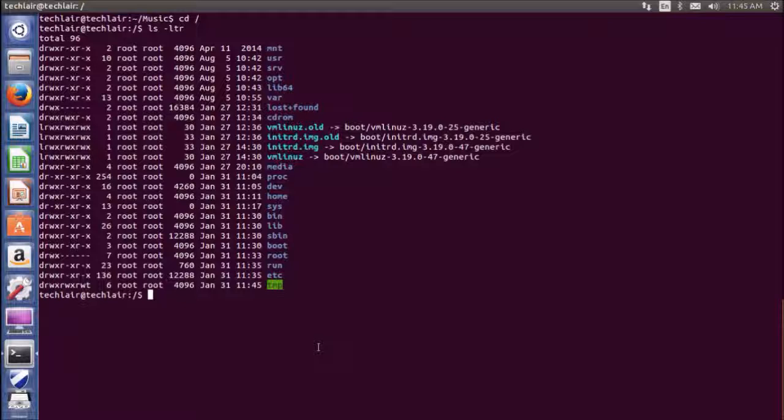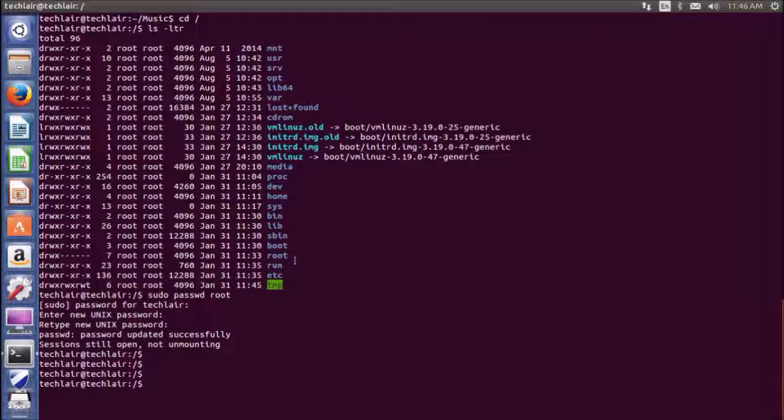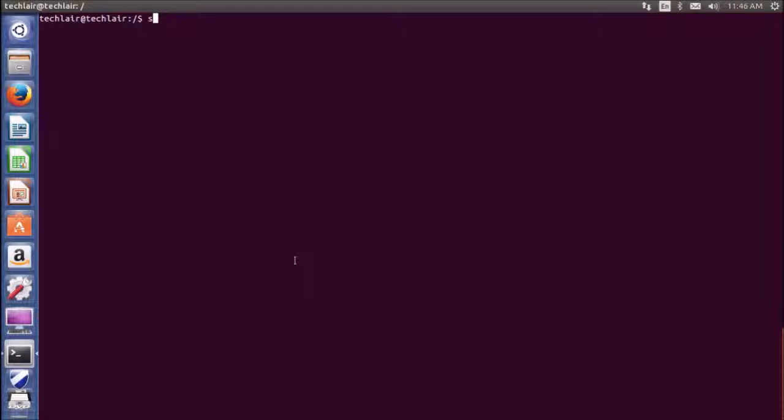At the top is also known as the root directory. By default, the password of the root user is not set up. So first what you will need to do is set up a root password. The command to set up the root password is sudo space passwd space root. First it will ask for my user password. I'll type in the new password for my root user, and I have successfully changed my root password. Now to change the user using the terminal, you need to type su space hyphen space the username. Type in the password and you are logged in.